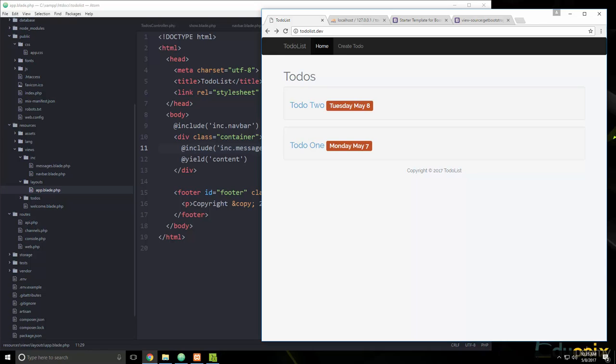So in the next video, what I want to do is I want to start to work on the create form. We're going to use Laravel Collective, which is an easy way to use forms. We're also going to look at creating our own form input components, which is going to be kind of cool.